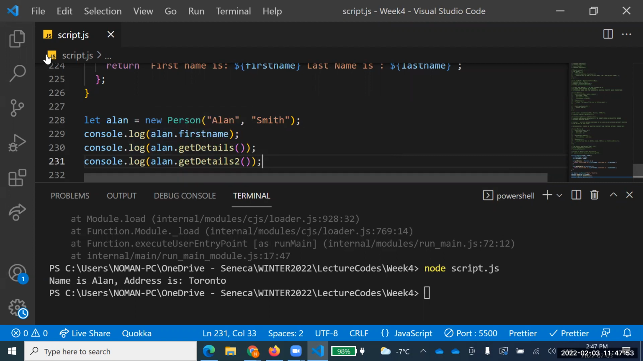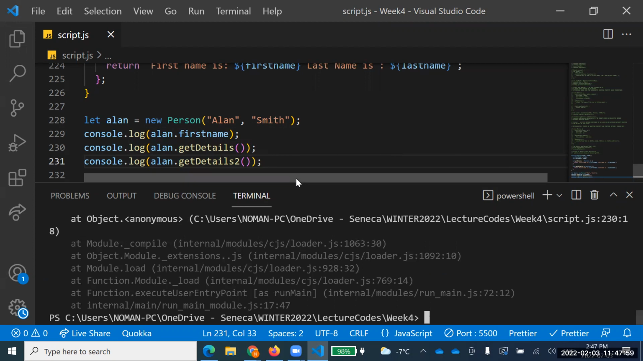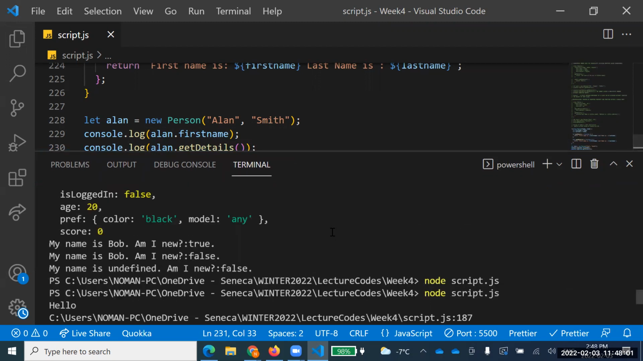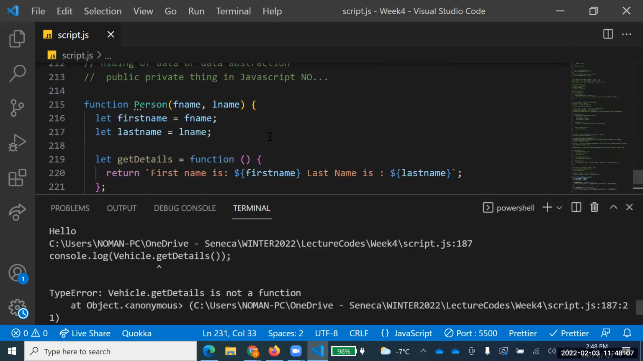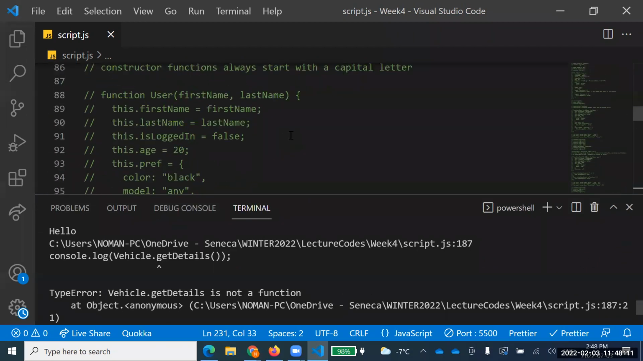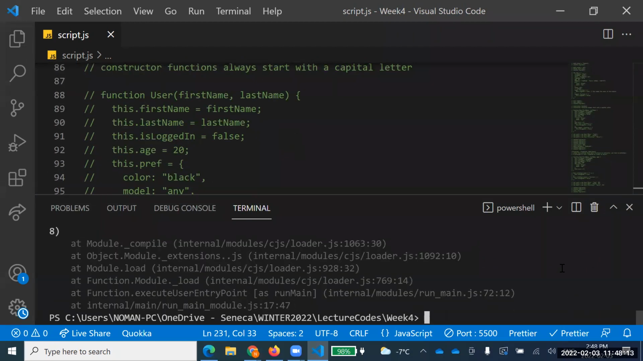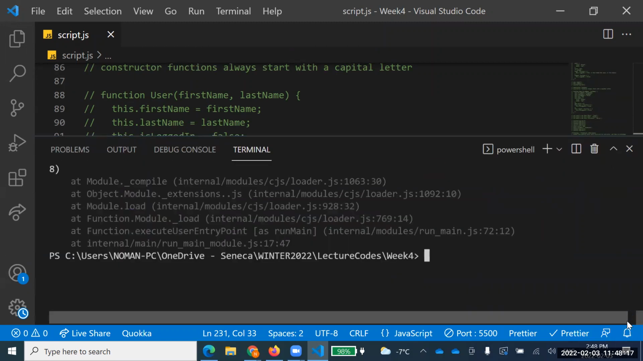Okay, let's run that one. Now you see what's going on. There is something. Let me make sure that I have not made any mistake. Oh, okay. I'm just looking at the wrong one. Okay, let's see what error it is giving.